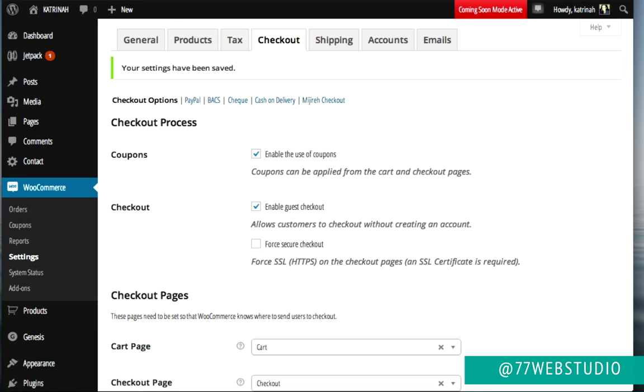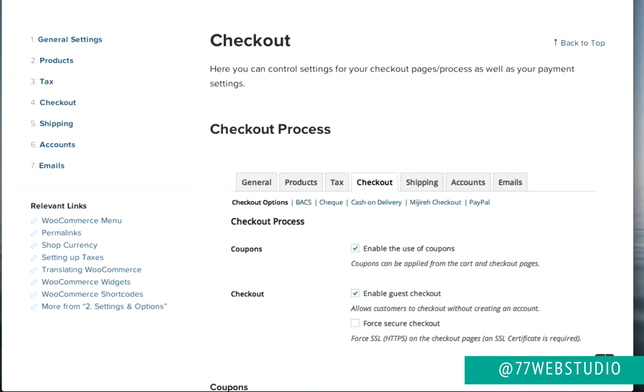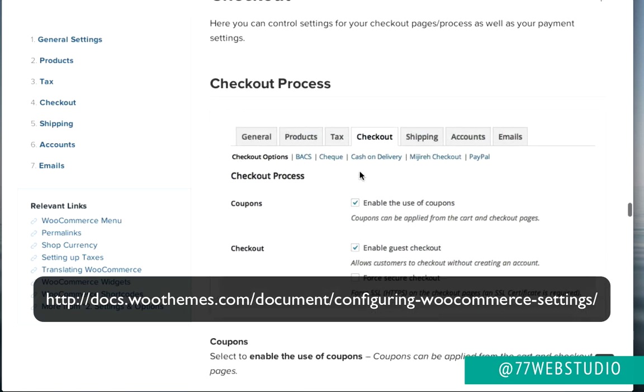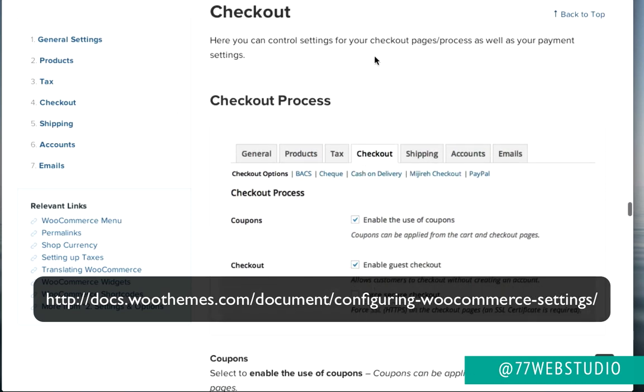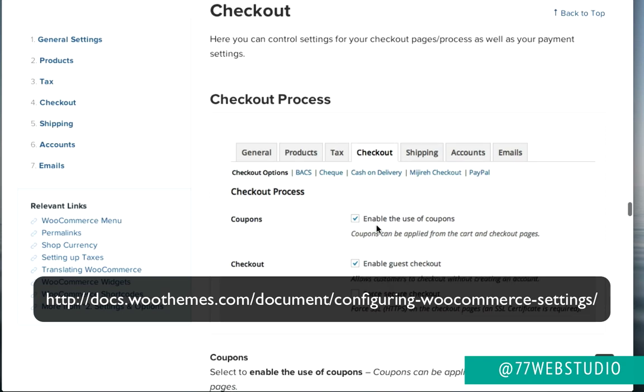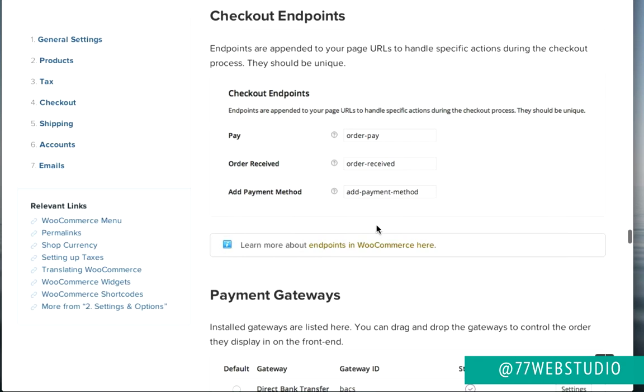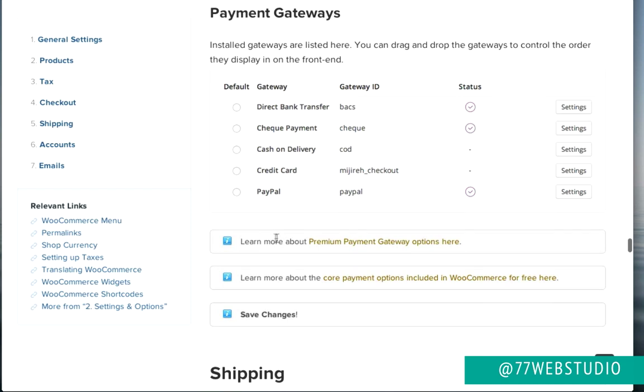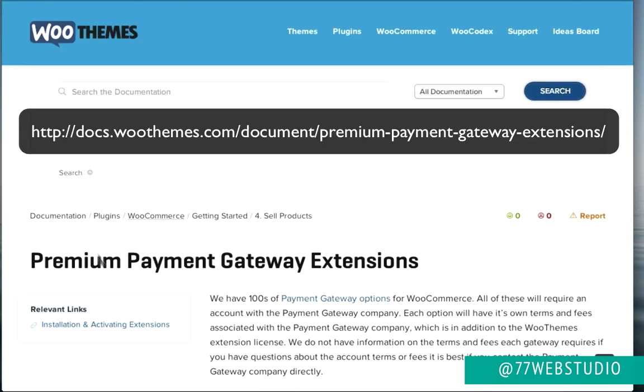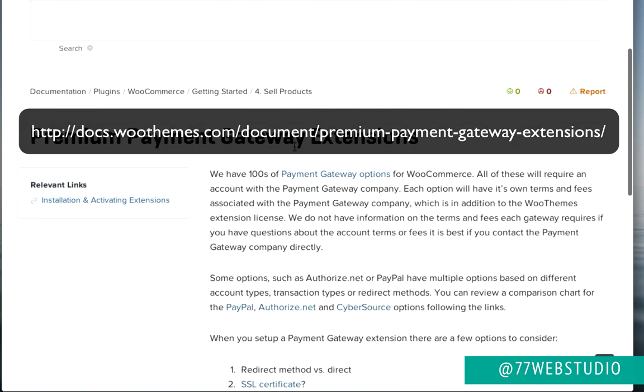I do want to note that when you head on over to the documentation at WooCommerce, you can see a page about the checkout process. I'll be sure to drop the link to this so you can check it out. And when we scroll down, you'll see here under Payment Gateways, it says learn more about premium payment gateway options here. So if any of the pre-installed payment methods do not work for you, if you have some other kind of payment method that you would prefer to use, you can check out all of the premium payment gateway options here. So I'm going to click on this. Then you can read more about the Premium Payment Gateway extensions.